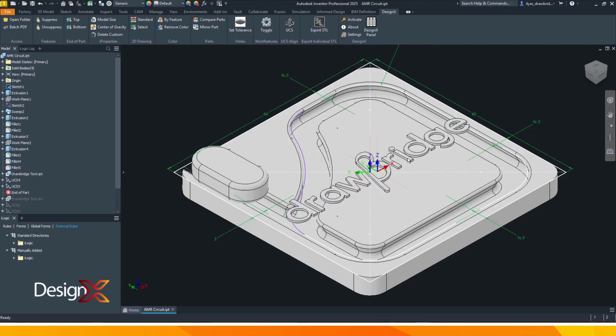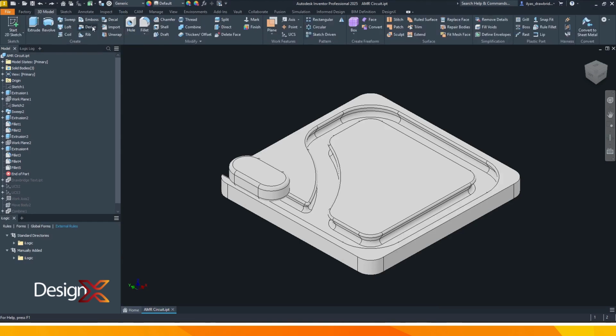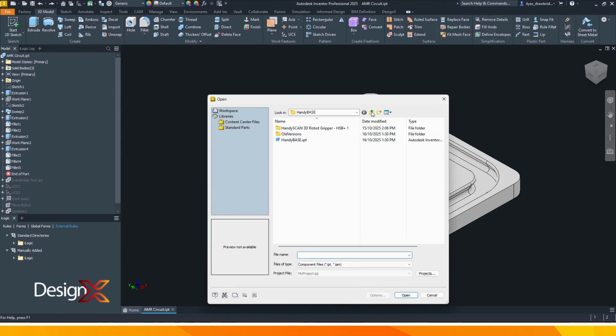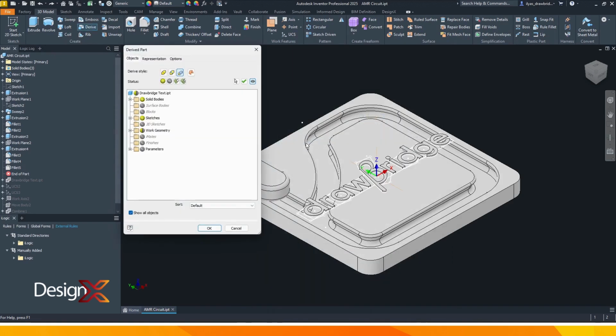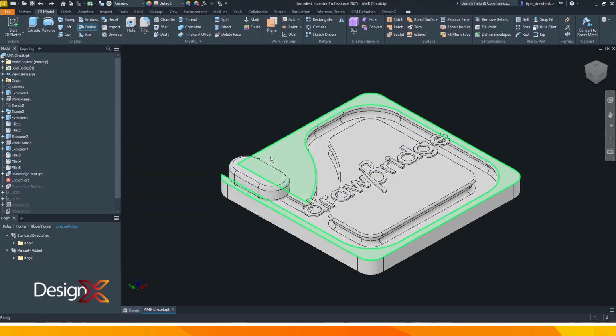To solve this, let's use the UCS tool in DesignX. Begin by importing your 3D model into Autodesk Inventor. Next, open the UCS tool from the 3D Model tab under Work Features, and define the origin and orientation. This will set your X and Y axes.